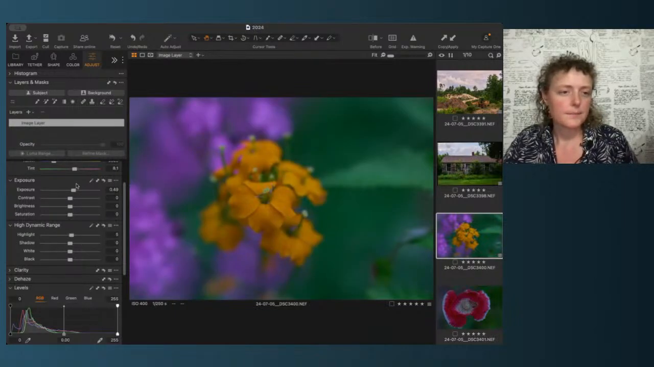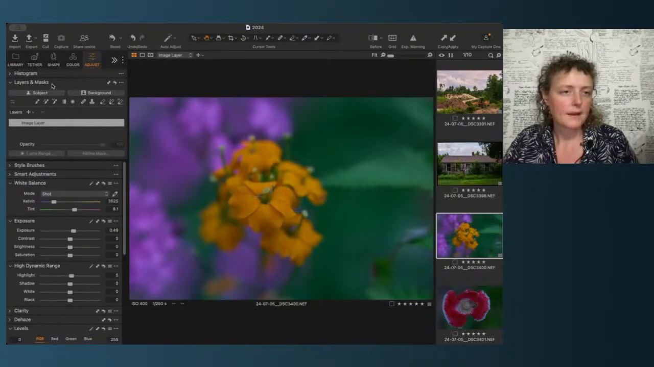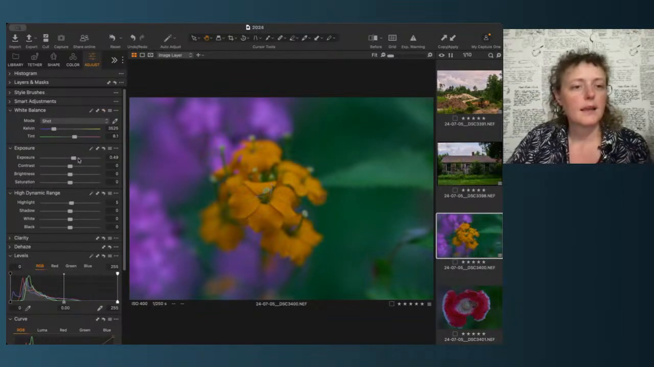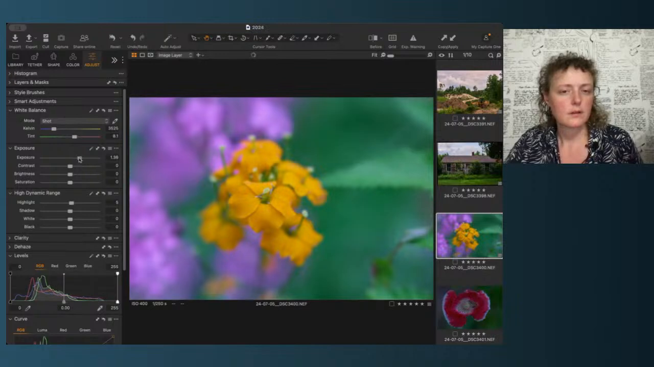So let's see. I'm going to just close that panel. Now what happens with the white balance? It doesn't really do anything. Okay, we'll just leave that as it is. And exposure, something like that.